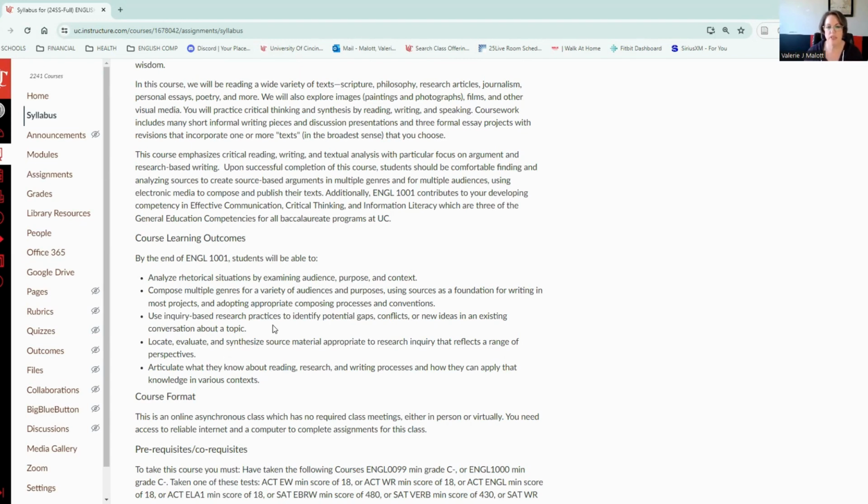Third one here, use inquiry-based research practices. What does that mean? Inquiry-based, it means asking questions, right? So formulating research questions to identify potential gaps, conflicts, or new ideas in an existing conversation about a topic.